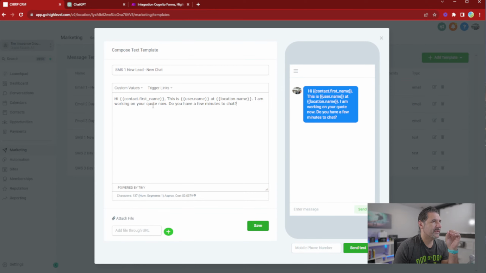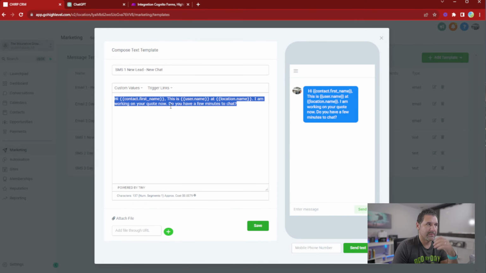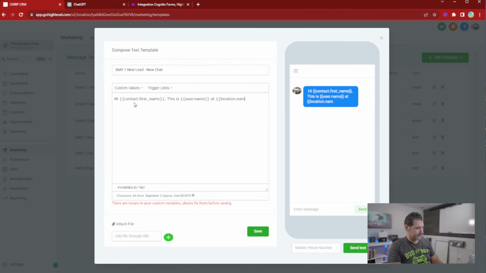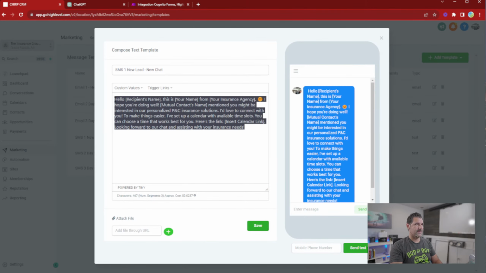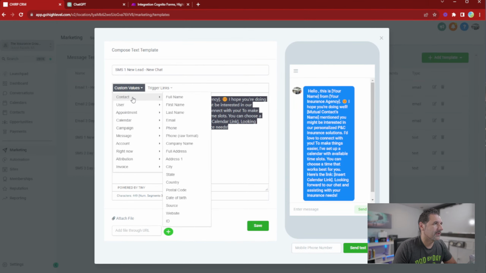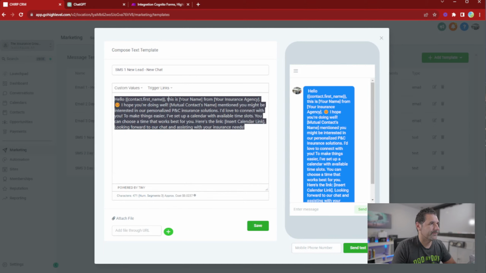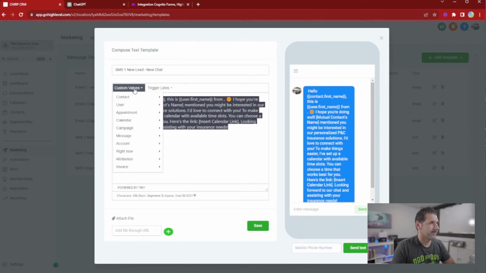So we can change this anytime. Even if we use this 100 times over, we can change this information in one slot without having to change it all. So let's paste this. Okay, whatever. So instead of recipient's name, we're going to put contact's first name, and we're going to get rid of that. We'll put our first name, and we'll put the name of our agency.